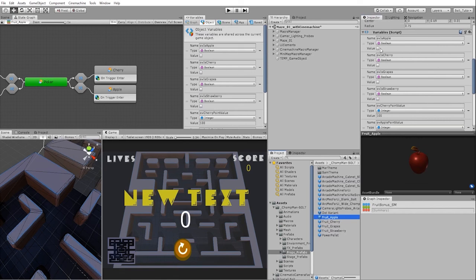With our bonus fruits state machine now complete, let's now move on to creating the spawning system for our bonus fruit.